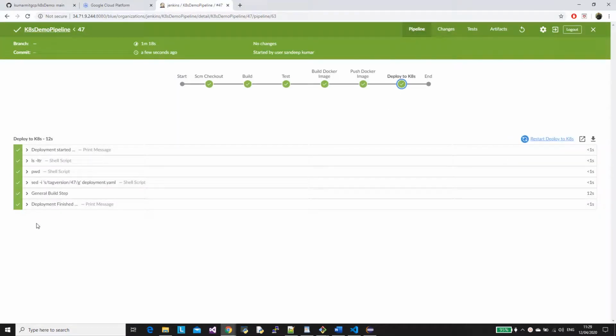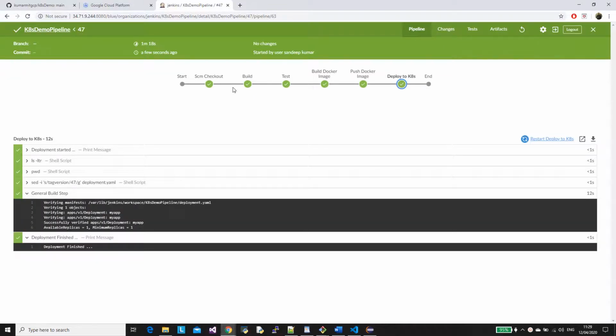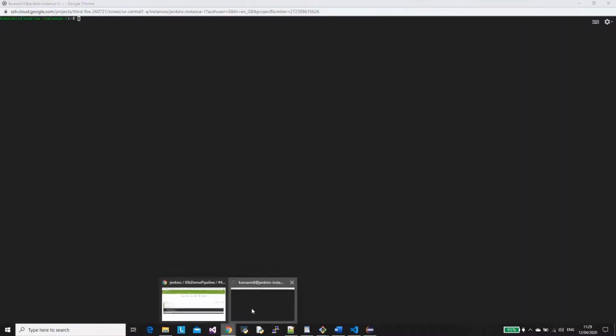Okay, so deployment has been finished. Yeah, I will show you what all happened. So first thing, we need to confirm whether Docker images have been created correctly or not.